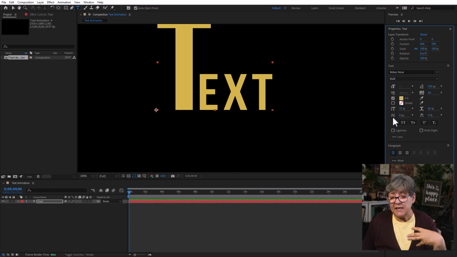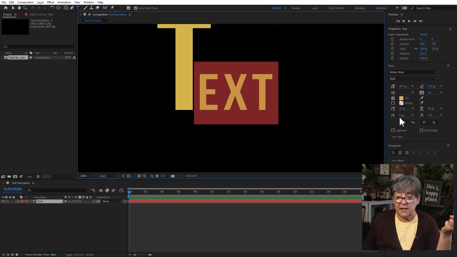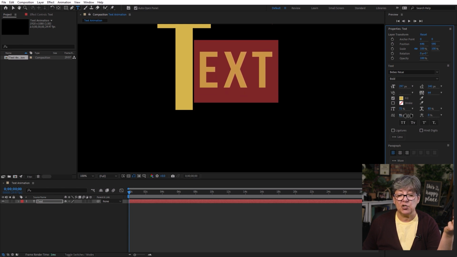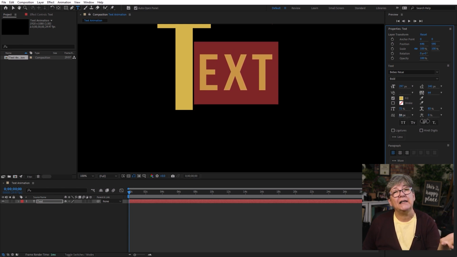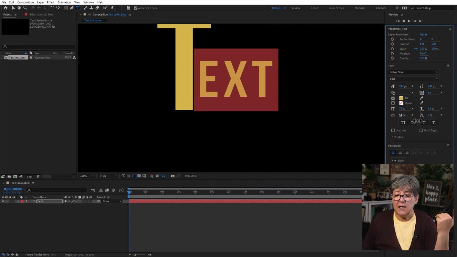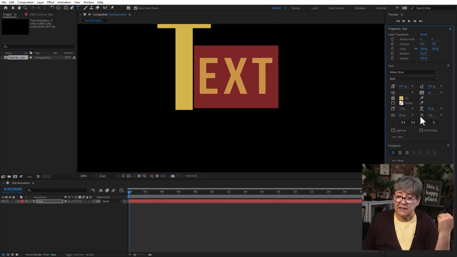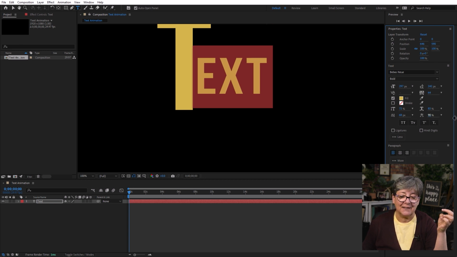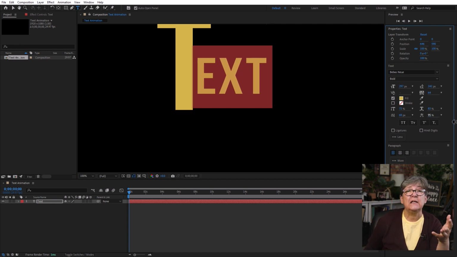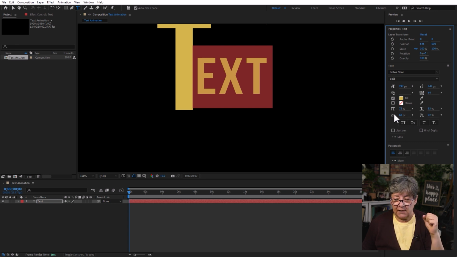All right, so if we keep on going, you're going to see the baseline shift. If I select these three, I can actually change the vertical. So the baseline, in other words, the vertical where they are. So I can change that. And then, of course, you have the tsume or tsumi, depending on how you want to pronounce it. And this is kind of like the tracking. So it does the distance in between the characters.